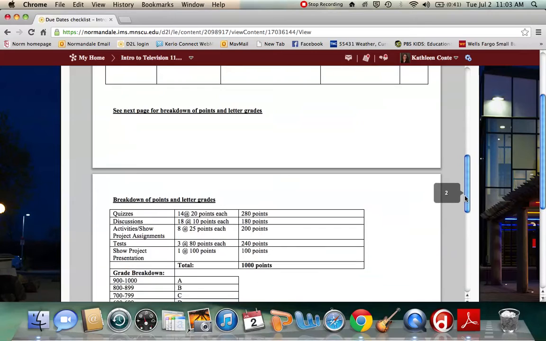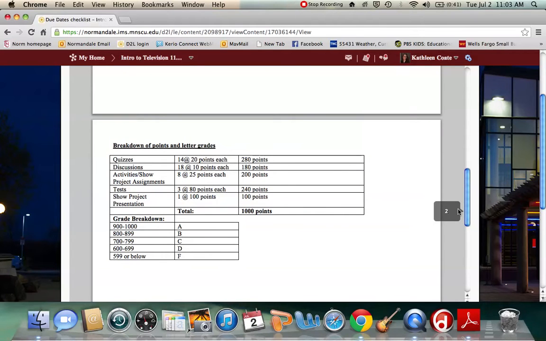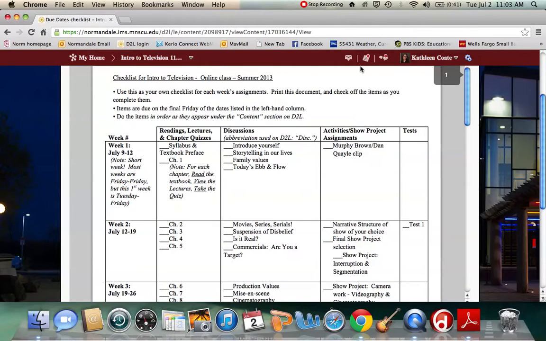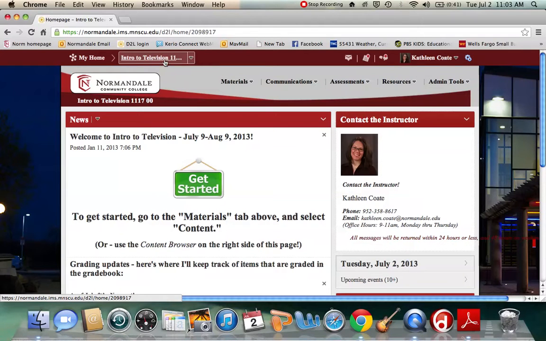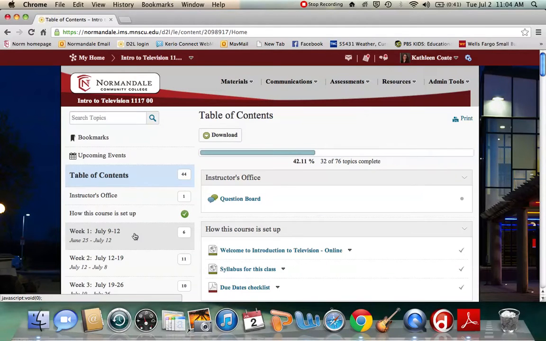The next page tells you how things are graded, which again was in the syllabus, but I have it here too. So if you ever want to go back to where you were, you can always click on the title of the class, just so you know. So click on content. And so those are the 3 things under how this course is set up: the welcome, the syllabus, and the due dates checklist. Let's look at week 1.